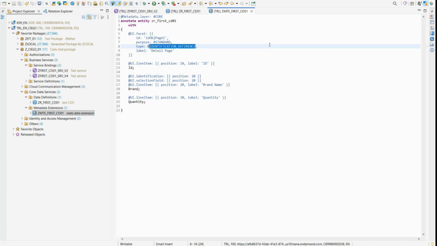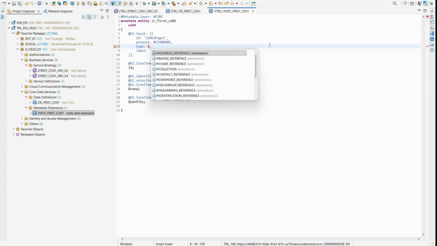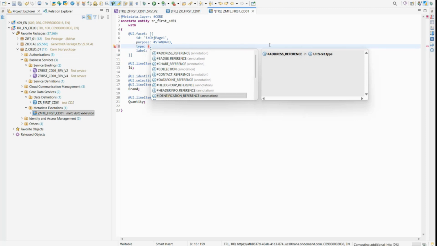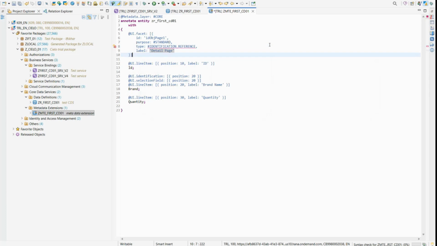Inshallah, let's check what the other possible values are here. There are different ones. Okay, you can see the address reference, chart reference, collection. Some of them we will use. Others, let's see what we use in our practice. When you do the practice, you will understand and use them. I will try to discuss most of them. Identification reference means the object page will behave like sections.